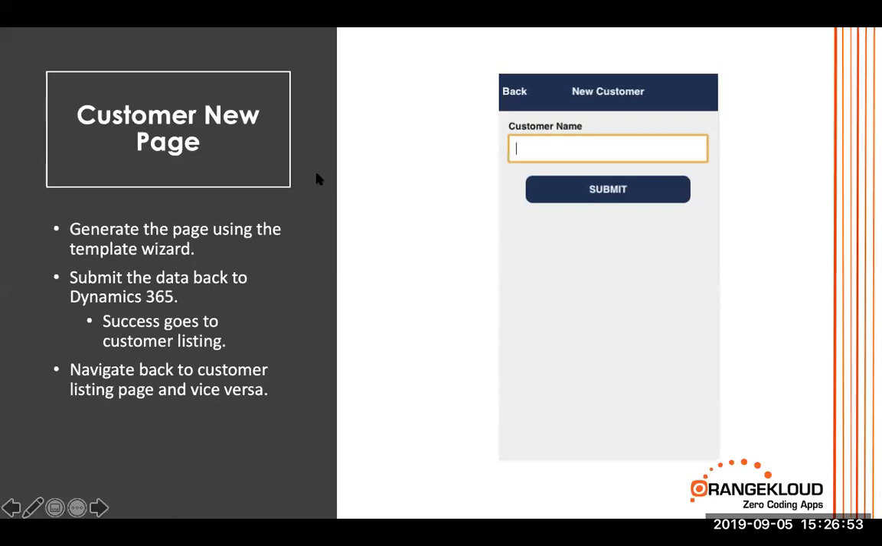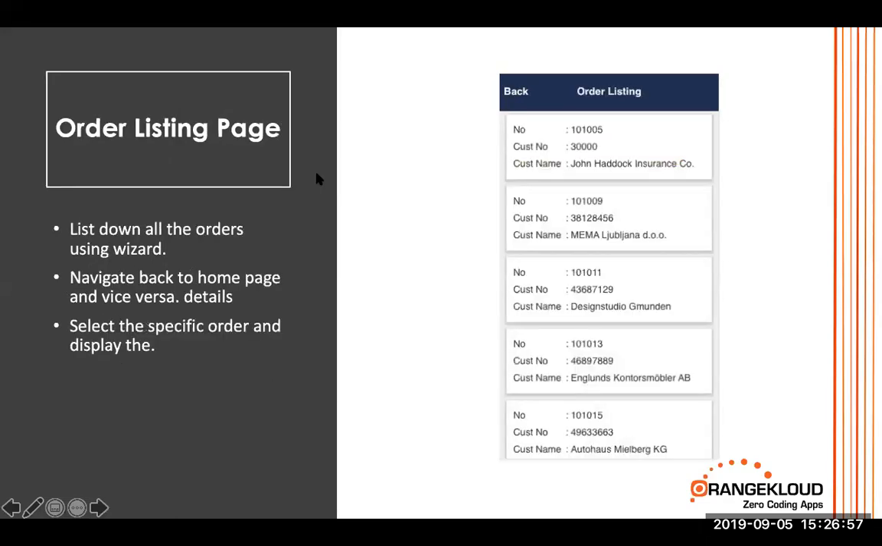Now we have finished the new page of customer. So let's go to the next one. So we have the order listing page. Here we will list down the order listing based on the wizard. We will do the navigation so that they can go to menu and back and forth. And then we also want to enable when they tap on the header, it should display the detail as well as the specific header.